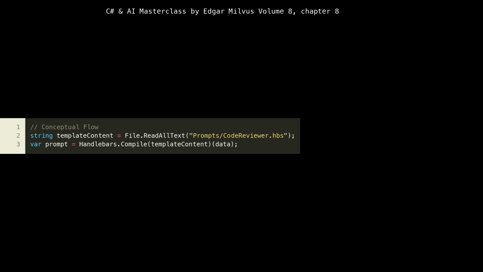Imagine if your prompts were hard-coded strings within your C# files. Any change to the prompt would require recompiling and redeploying your application. By externalizing it, prompt engineers or even non-developers can iterate on prompt design without touching the core application code. This separation of concerns significantly accelerates the prompt engineering lifecycle and allows for A/B testing of different prompt versions without code changes. The template content variable then holds the raw, uncompiled template.